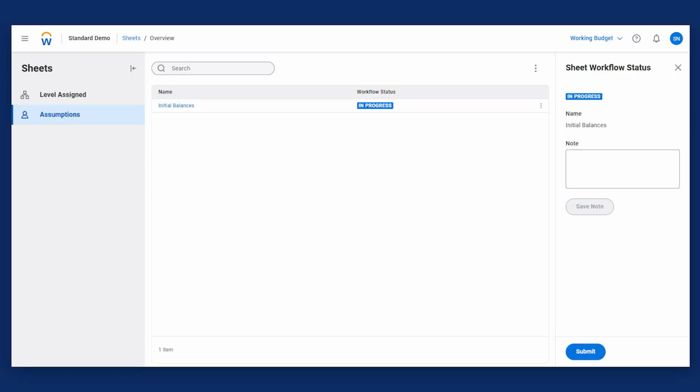On the Sheets Overview page, select the Assumptions tab. Then select the workflow status for a specific sheet to open the Sheet Workflow Status pane. From here, select the Submit button to submit the individual sheet for approval.